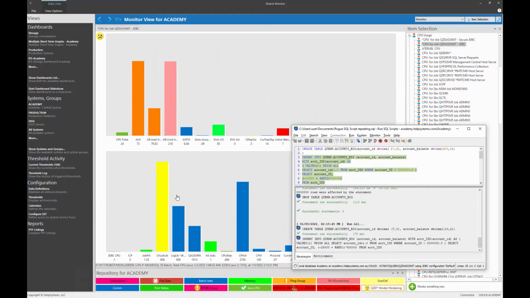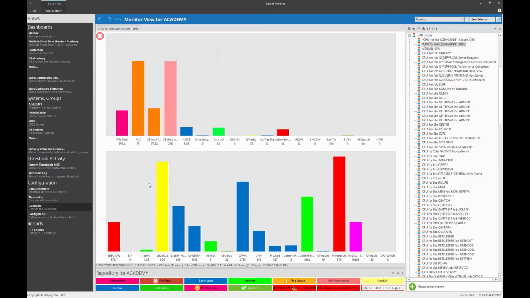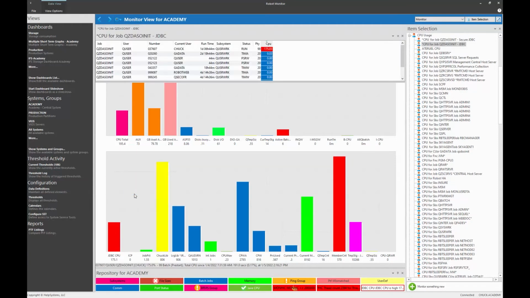Let's see what the effect is here inside of monitor. Okay, remember, by default, these monitors are running every 30 seconds. As you can see, our JDBC connection is hammering the system pretty good. So let's right click on it and say show details. So we're going to drill in to the details of what's constituting this workload. And as you can see, that request that I made via run SQL scripts is hammering the system pretty good.